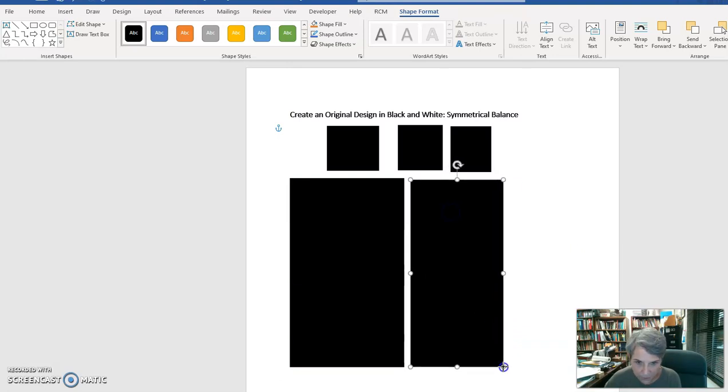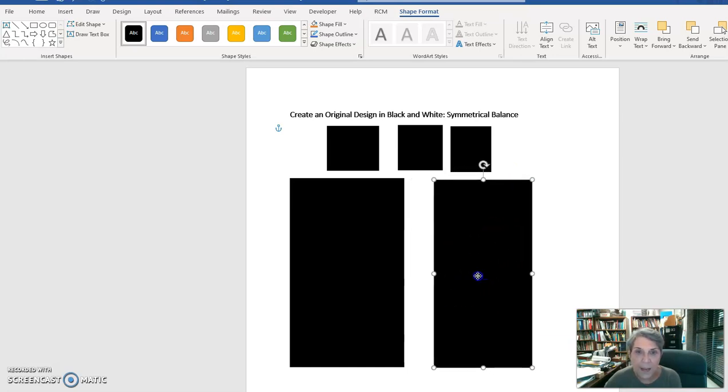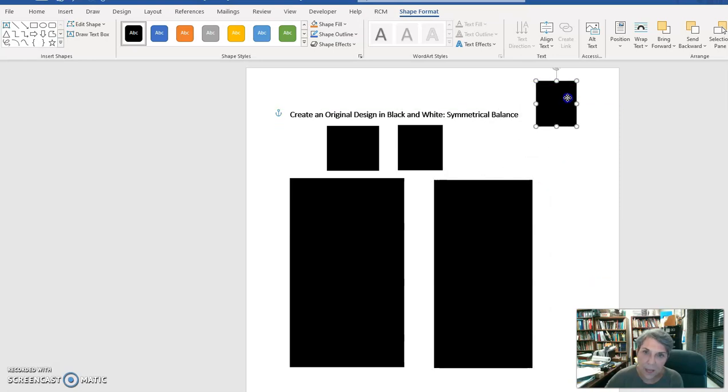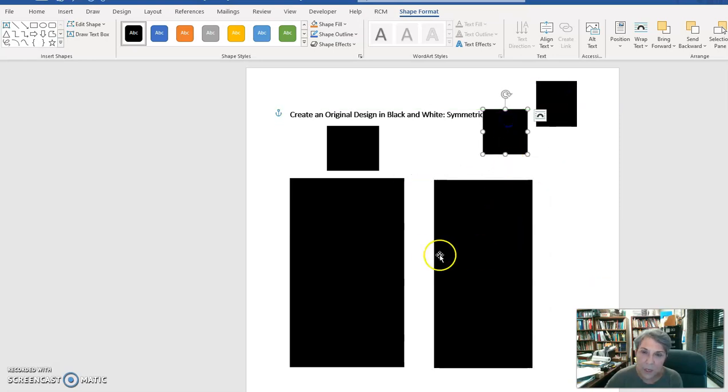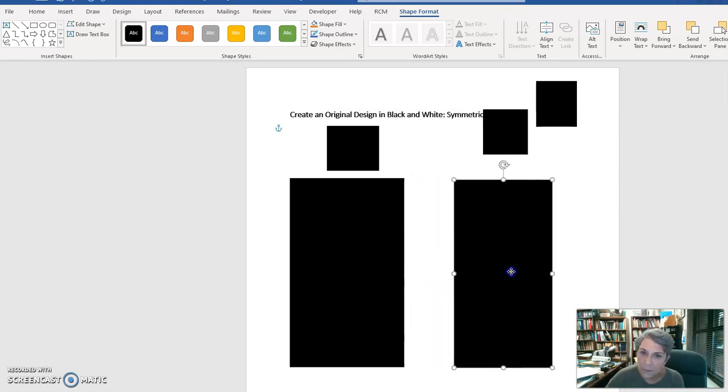Again, I'm just freestyling, literally having fun doing this assignment. Okay, there you go. Now I've got a space. You know, that space, that negative space shape, that's important.